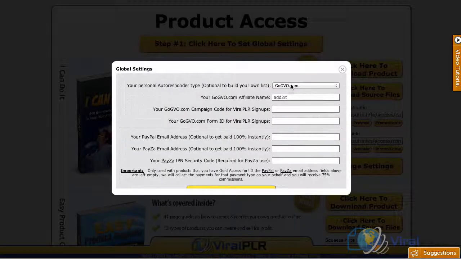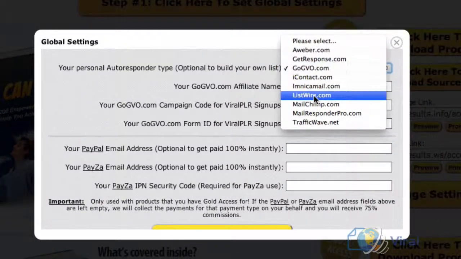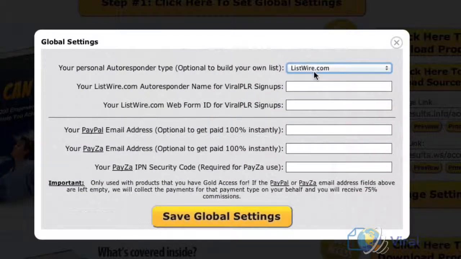When you see this pop up appear, you want to select ListWire.com from the options. And then for your ListWire.com autoresponder name for ViralPLR signups, we can then insert the fields for the necessary fields here. So when you insert your autoresponder name from your ListWire account, you'll then build a list of ViralPLR signups. So those who sign up under you, when they sign up for ViralPLR, you'll also build your list inside your ListWire account. So let's first create a campaign and then fill in these fields as necessary.